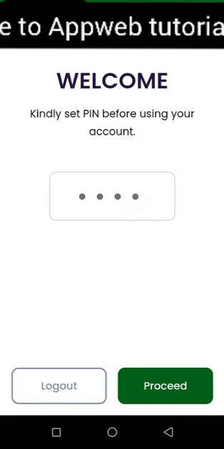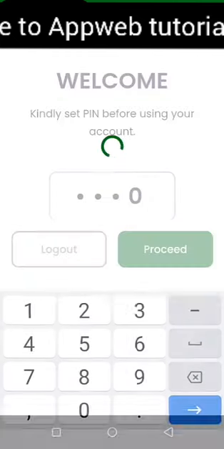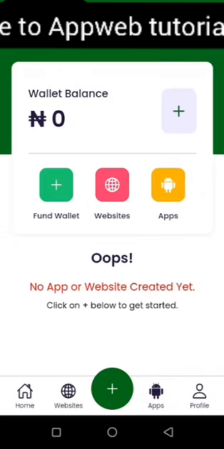Okay, that step is done. Now I'm to create a 4-digit pin. You also create that. It's also loading. Well, my account registration is successful. This is my dashboard. The registration is successful.